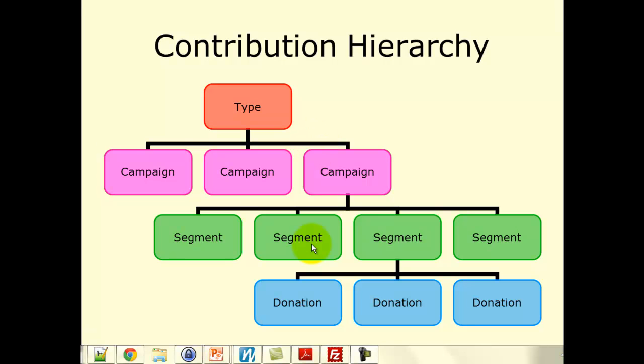Below the campaigns are the individual segments. A good example of why you would have different segments is if you have an event sponsor as well as ticket sales. Below the segments are the individual donations. Each one of these donations is represented in your databank by a contribution record. The contribution record has both a reference to the segment and a reference to the campaign.